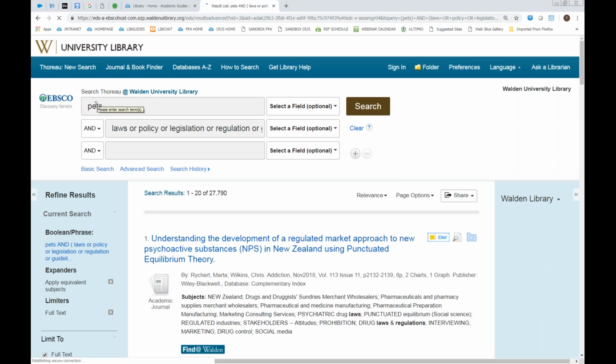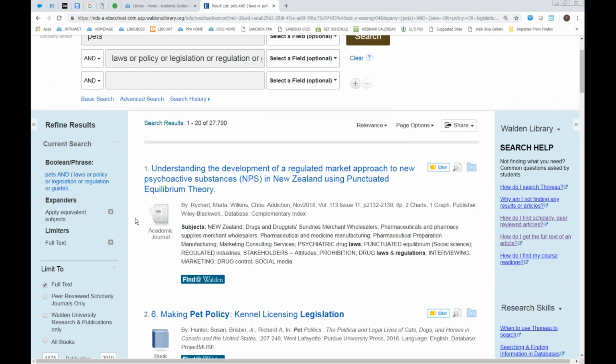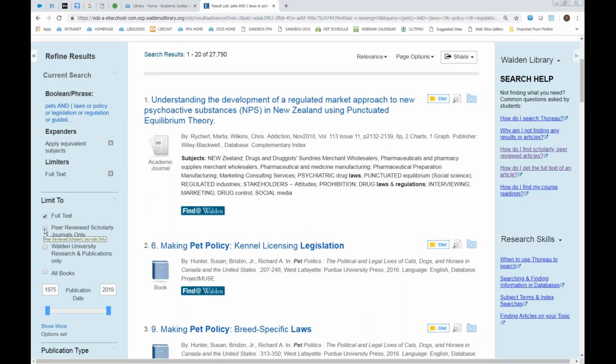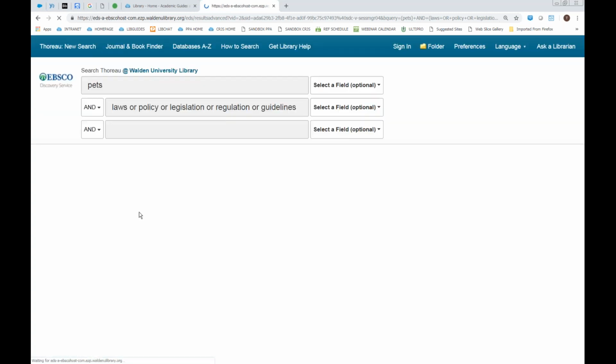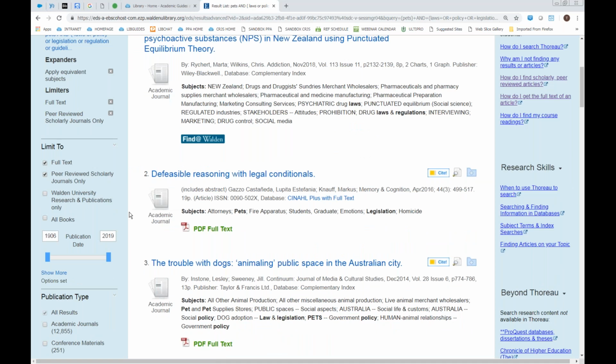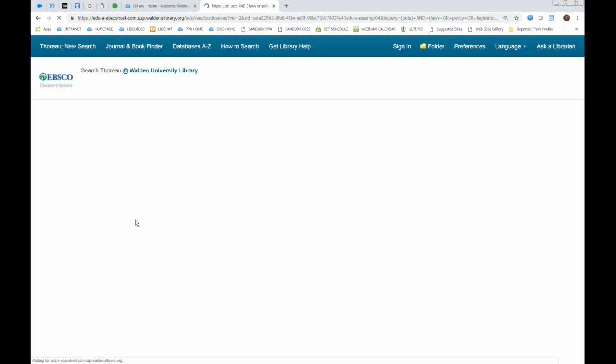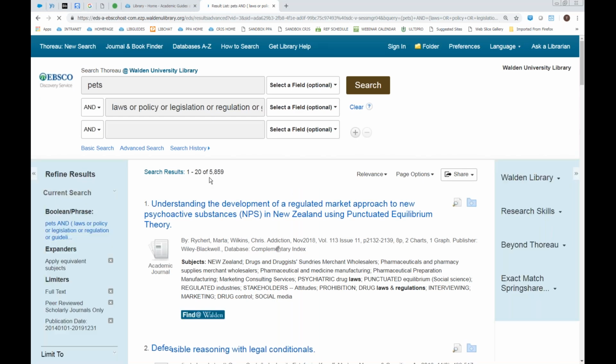So if we don't check that peer review box, we're seeing close to 28,000 results. And then we'll limit to peer review. And that brings us down to around 13,000. And then if we modify our date range, bring it up to show literature within the past 5 years, that's going to bring us all the way down to around 5,800.